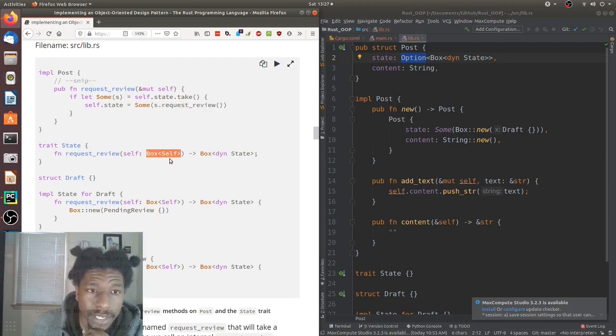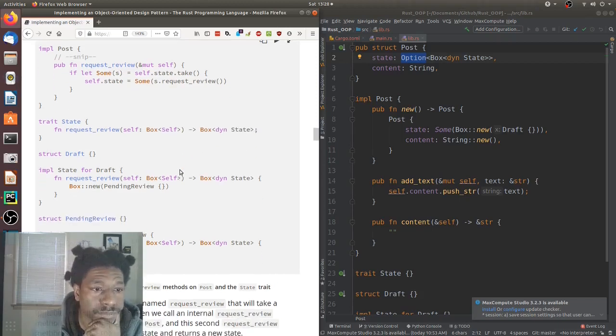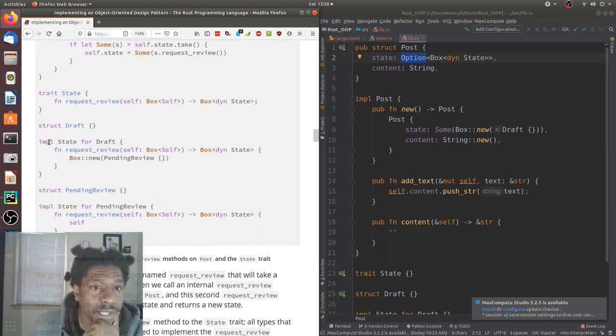It takes a box of self and then returns a new state. And we have draft. Draft has an implementation of requestReview, and we see that it explicitly returns the next state, which is pending review. And pending review is now defined here. And it implements state. That's why it's satisfied as a trait object.